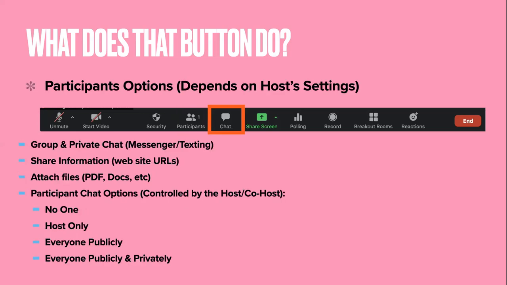Then you have chat. Now, depending on how the host set up the meeting, you may or may not be able to do certain things. Today, you have all the power. You can chat privately. You can chat with the entire group. You can share any sort of information that you want. You can attach files. So everything that you can do in chat is turned on, and that's on purpose. I want you guys to explore that.